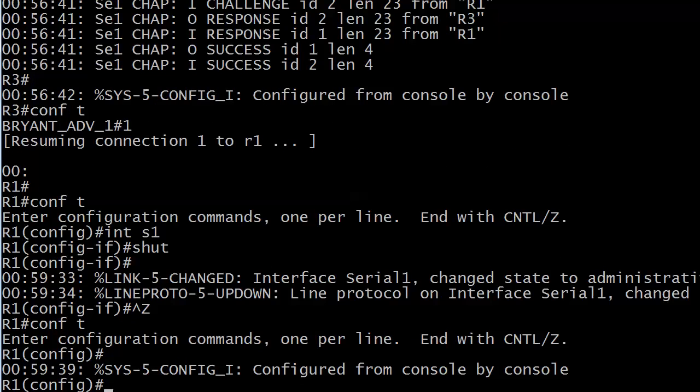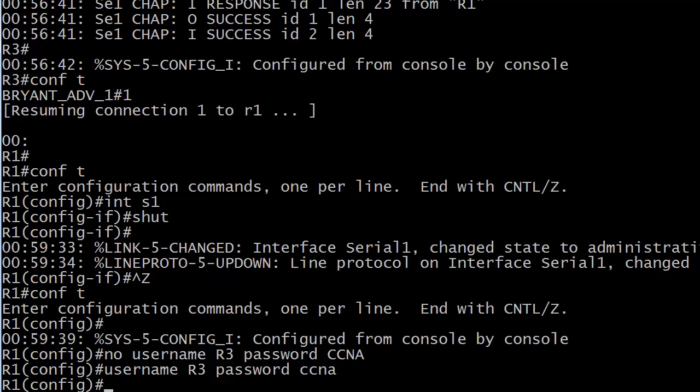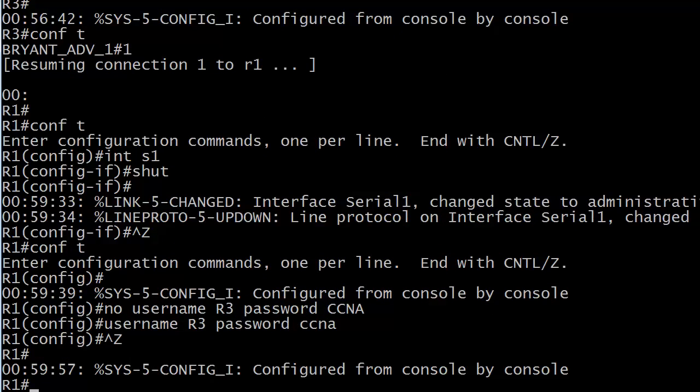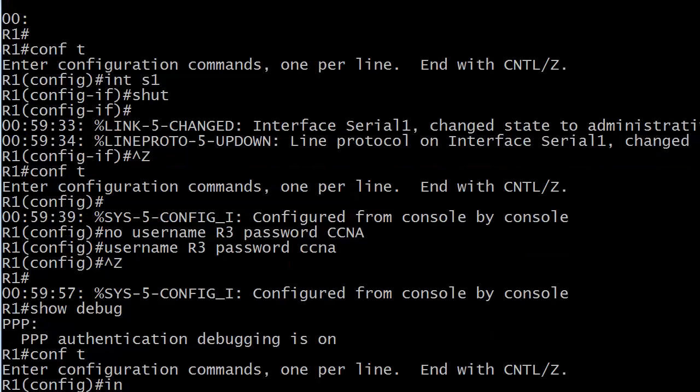Conf t. And I'll go through my up arrow here to use my previous commands. Control A to go to the front. And I haven't changed any of the interface level commands. The only thing I'm doing is changing what's in the database. And let's run our show debug command.